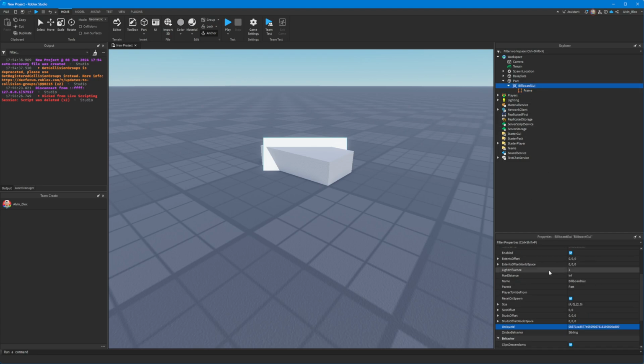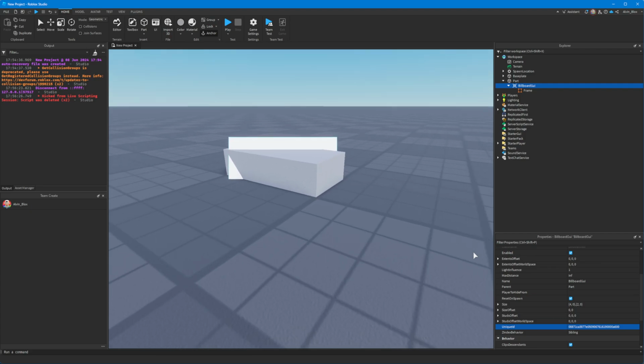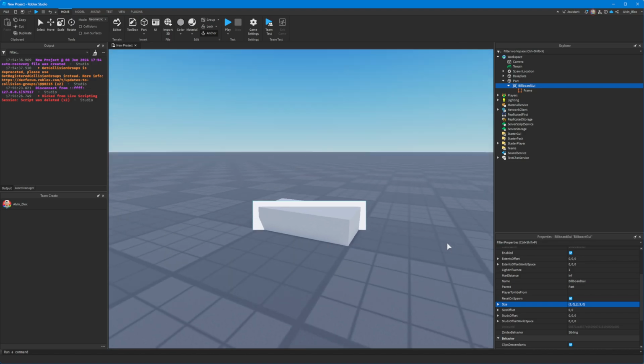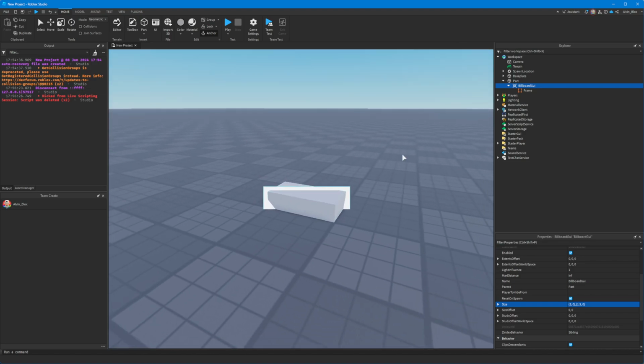Then we will just go back to our size. I'm going to alter it very slightly to be 5, 0, 1.5, 0, like this. And then we want to make it appear above the part, because when the billboard is in the player's head object, we want it to be above the head, not on the head.